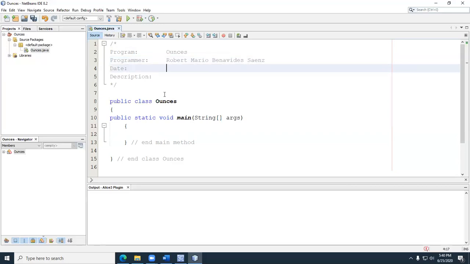And then I'm going to go ahead and put in the date. I'll just use a general... Okay, I'll put the exact date. And description, I'll just say, okay.